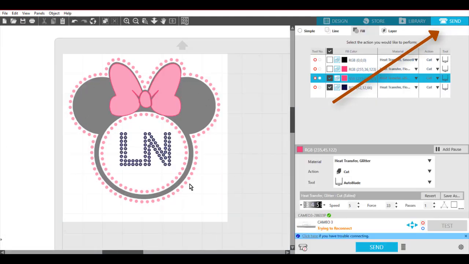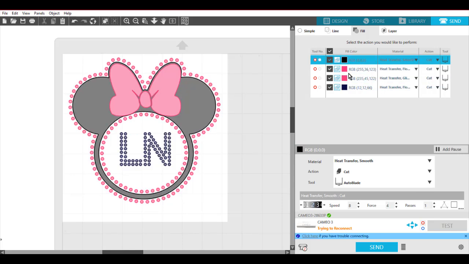And this is sending all of this to get cut on my Silhouette, or on my Cameo machine, I should say. And you can do this in Cricut Design Space as well. You can design it in Silhouette software, save it as an SVG, and then send it to your Cricut machine to be able to use it over there.